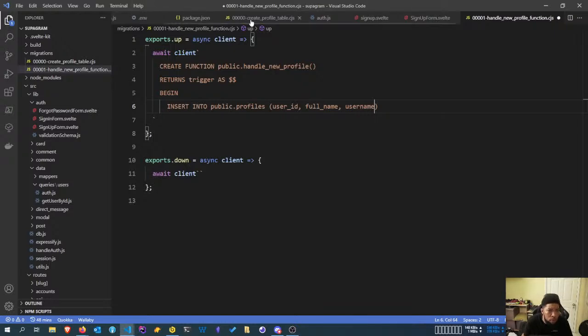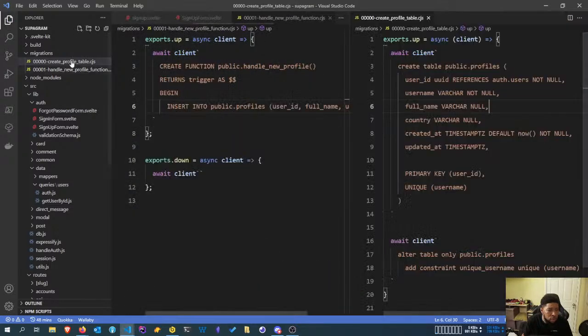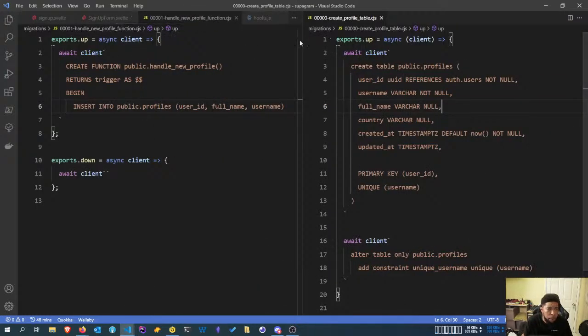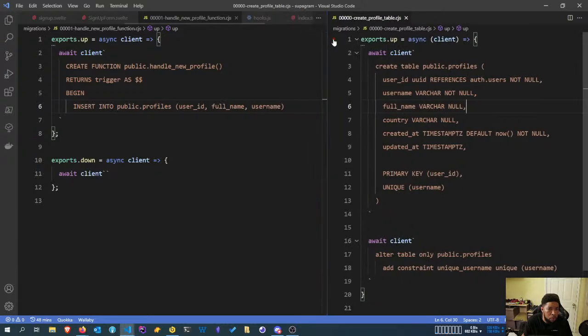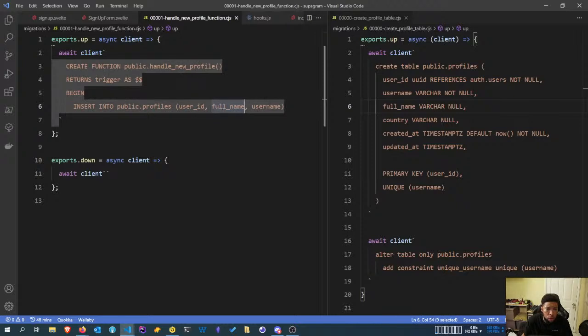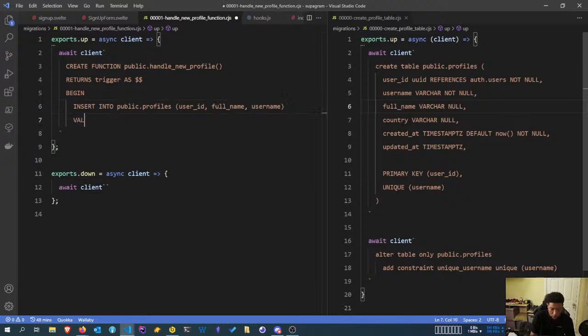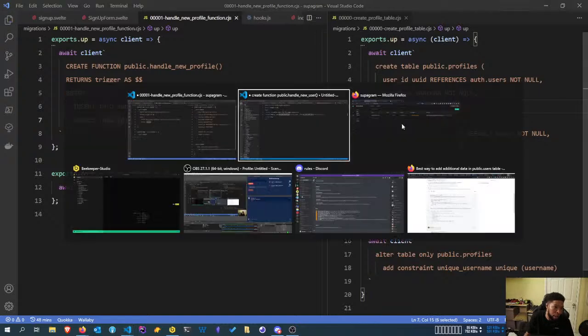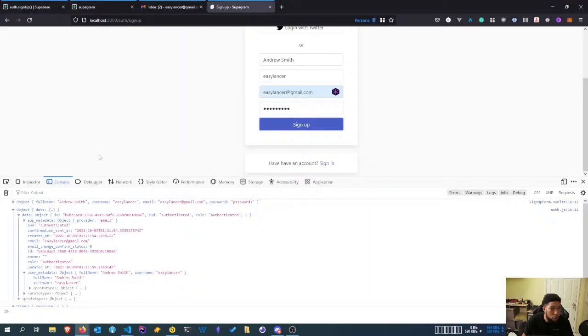Wait, what are the columns? Gotta open this side by side so I can see. This user ID, username, full name. Yeah, that's all I want to insert, and the values are new dot ID. New dot ID would be the ID of the user that was just created. We come back over here, so that would be this ID here. So that's what we're referencing. We're saying new ID.